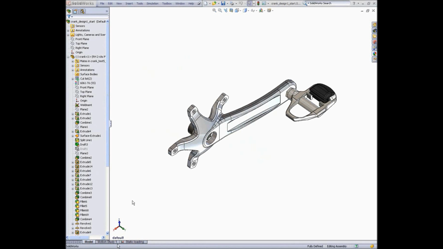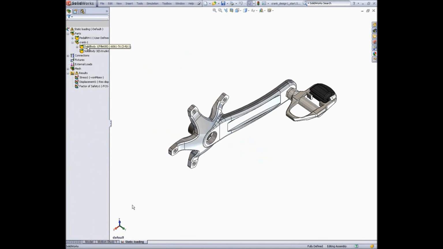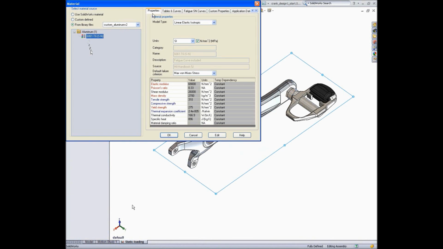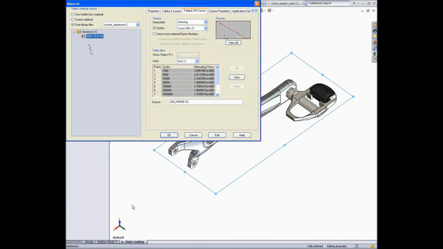Let's look at the first design. Setting up the test is incredibly easy. The first step is to assign our material properties that include the fatigue characteristics. These are used during the analysis to determine the number of cycles each area on the model can last.